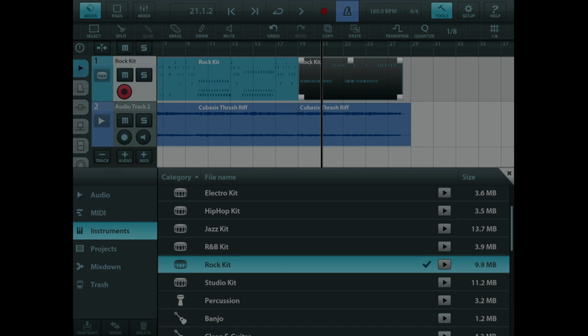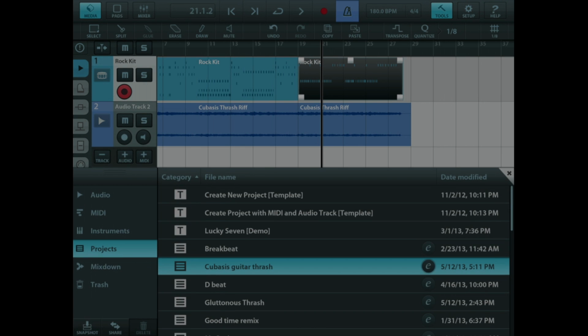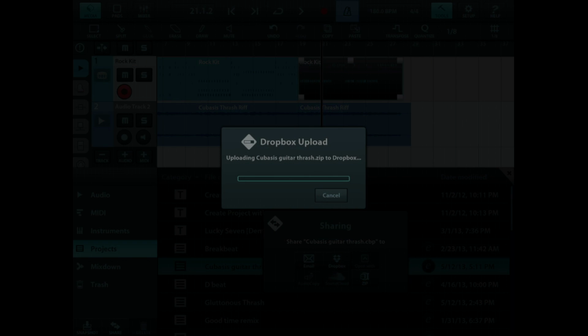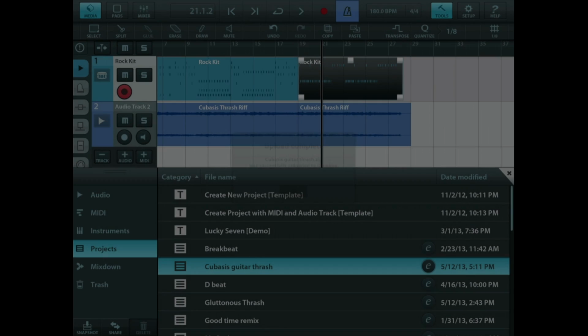So if we go over here, select the project, we're Cubasis Guitar Thrash, click on share, and the easiest way to share is to upload to Dropbox. So that's going to compress everything and move it over to Dropbox. We're all set for Dropbox, and now we can go ahead and import it into Cubase.